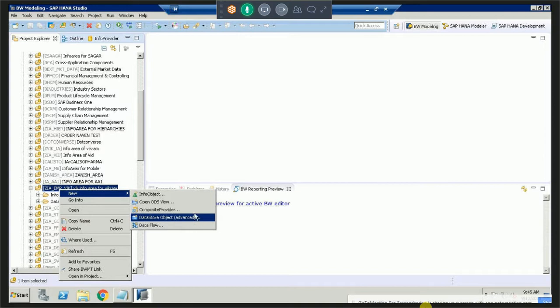The ODS is the old version, sir? No, ODS is old. The new version is advanced DSO. So what is the difference between this one and the old one which we have done in BW? Simple ODS is the old one. Advanced DSO is advanced. Composite providers are there. Data flow.